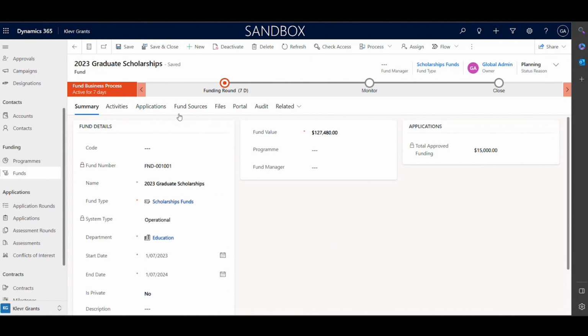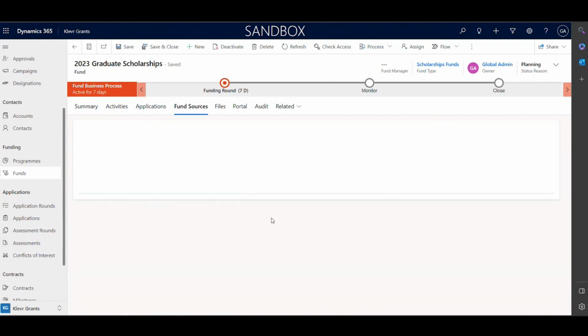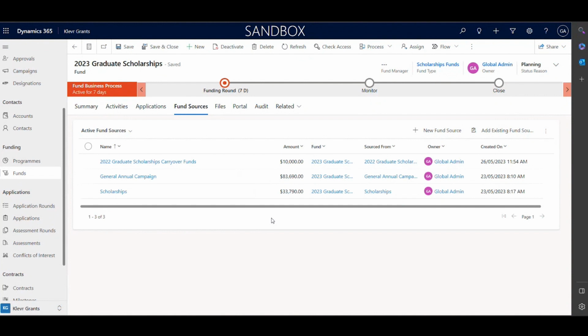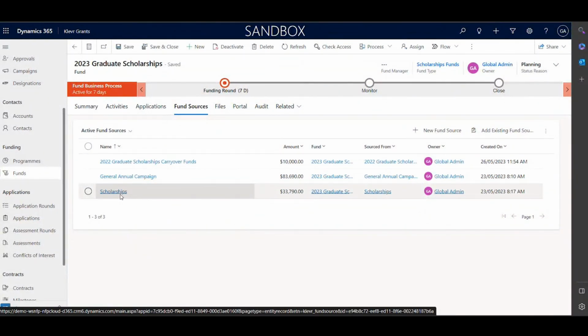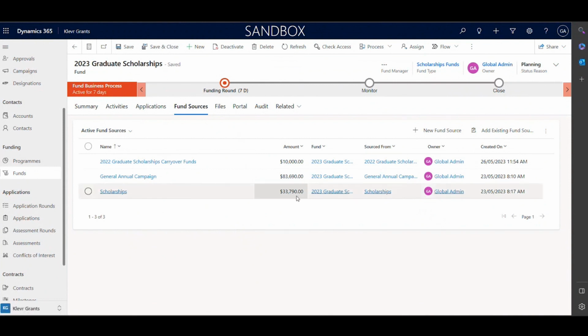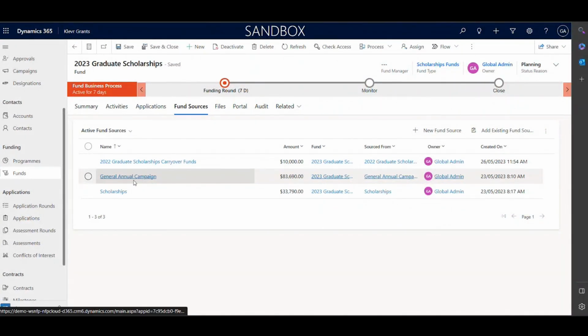If I jump across to our fund sources tab, I can start to see which sources of inbound revenue we're going to apply to this fund. I can see that I have our scholarships campaign from our fundraising and engagement application, and we've taken just under $34,000 from the money we've raised in that campaign and applied it to this fund. But I can also see that we've applied just under $84,000 from our general annual campaign as well.